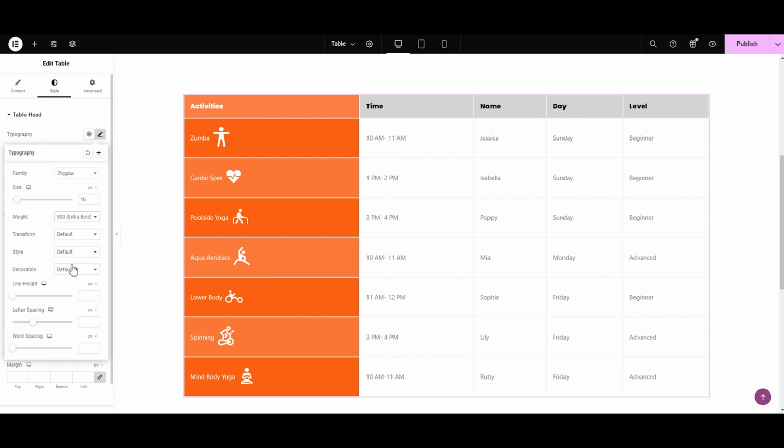Yep, 700 looks good. Next is transform, where we have uppercase in which all letters are capitalized, lowercase opposite of uppercase, then capitalized, in which only the first letter of the word is capital. I'm selecting default. Now we have style, where we have normal, italic and oblique. Italic and oblique are somewhat similar to each other, but oblique is smoother. I'm selecting default. Next is decoration, where we have underline, overline, line through. Again selecting default. Then we have line height.